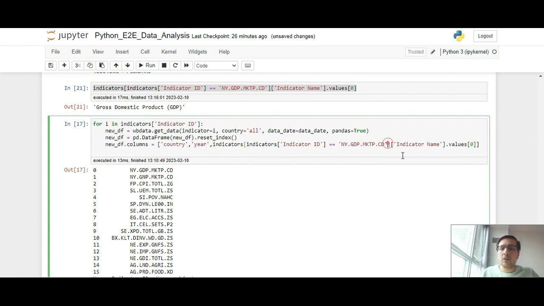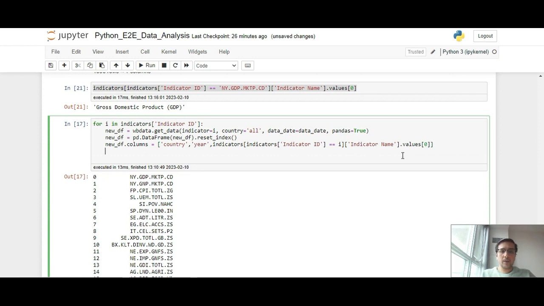Now here, I want a dynamic column name, column ID. So that's why I'm passing i here. Once I do that, that will define my column name. So now this new data frame, every time, will take a new indicator and create a new df. So I want to append this new df into our final df.